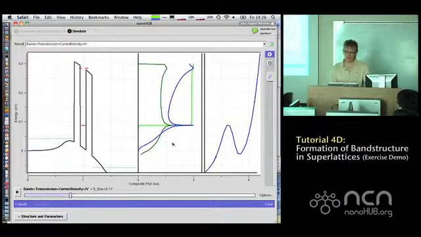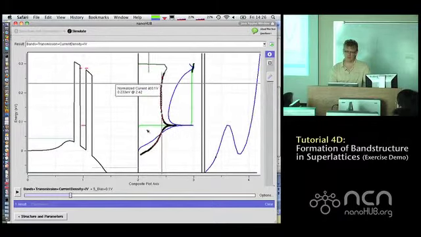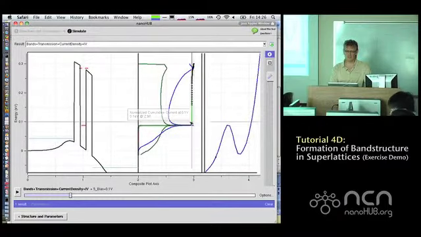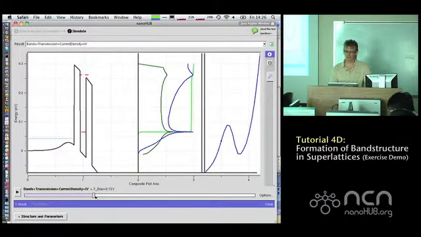And on the right, what you see now is in blue, the transmission coefficient. In green, the current density as a function of energy. And in light green, the integrated current density as a function of energy, okay? So again, you can see how much current is really flowing in the ground state here. And you can see the current rise as I increase the voltage, right, on the right.